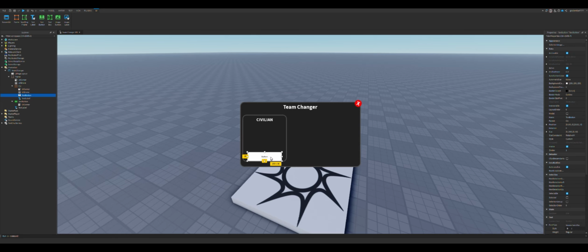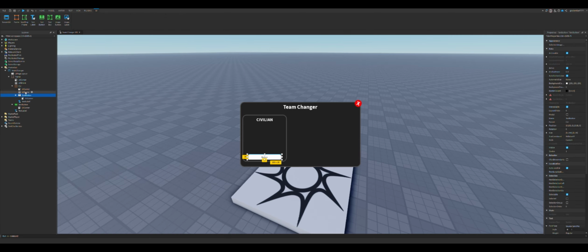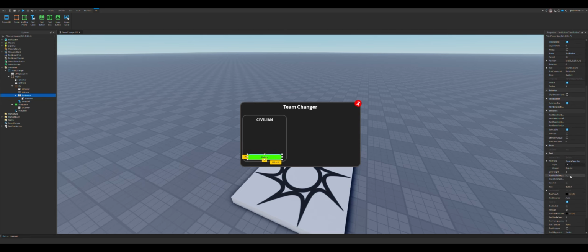And I'm actually going to kind of scale it down like that. I'm going to put UI corner into it, duplicate the same kind I've been using. Then what I'm going to do is I'm actually going to make this a green button. Once I do that, for the text button, I'm going to make it bold. Text color is going to be white.